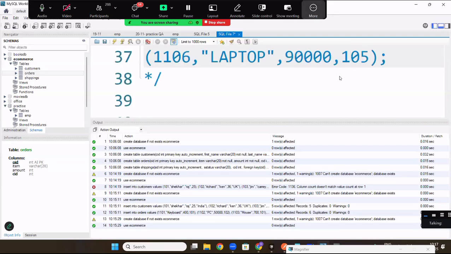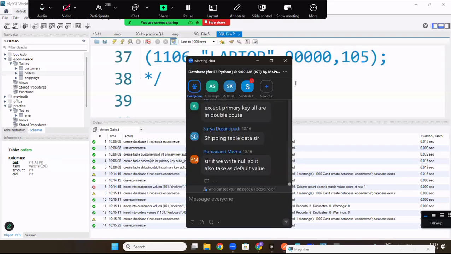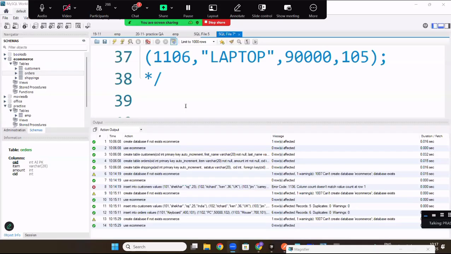Now, if we write it, it will take it. It will also take it as the default value. Correct. If we write null, it will not take the default. If you don't write anything, it will take it. Now, sir, I added only two tables, sir. First, we'll understand joins, then we'll go to the third one. Okay. Now, everyone see these two tables data.